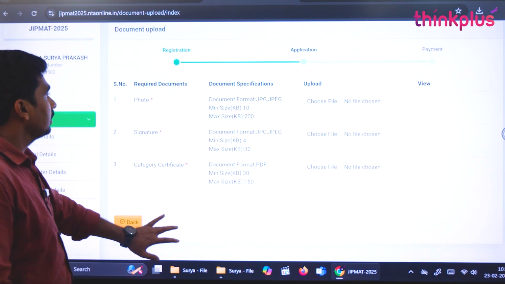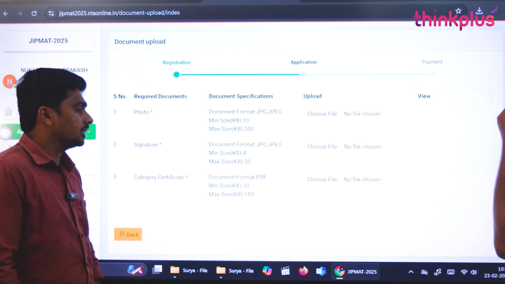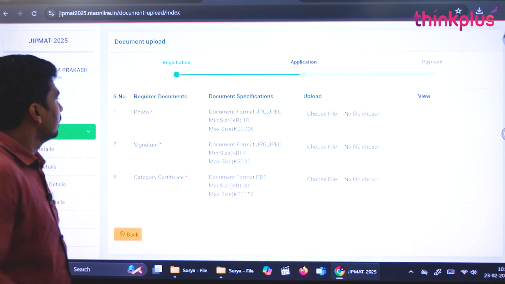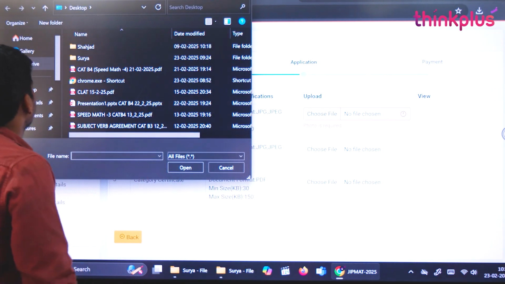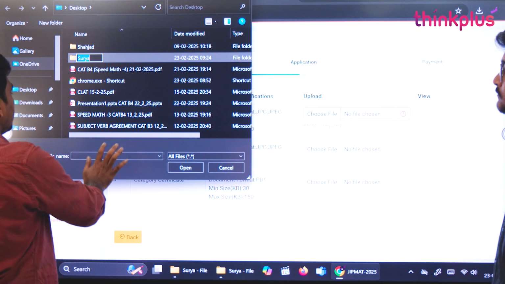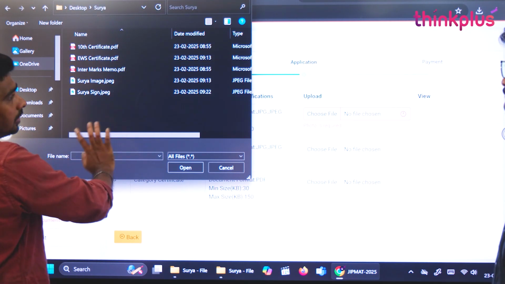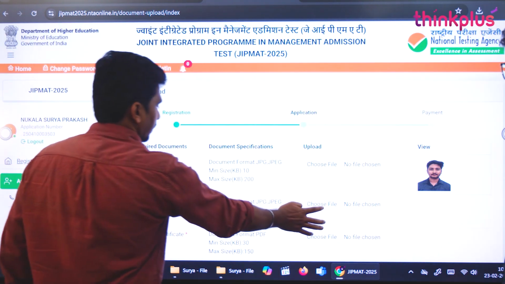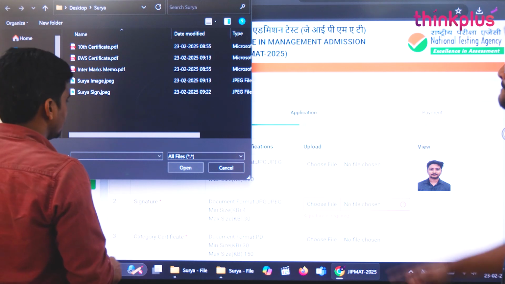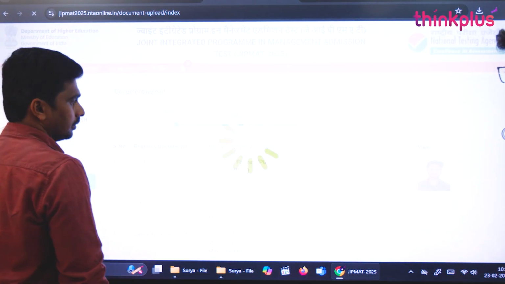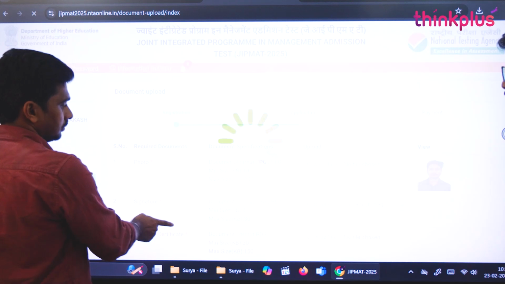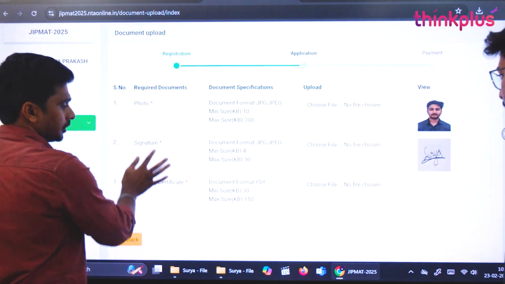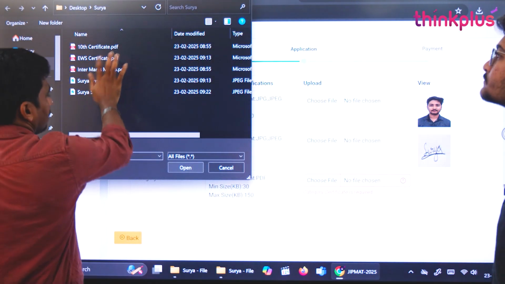Now we want to enter the photo, signature and category certificate, because Surya applied under EWS, so he should upload the certificate here. So let's upload the photo here. Here we already keep it, and please be very careful about the sizes. Surya, this is the photo, right? Yes, sir. Okay. And next one, this is for the signature. Next is, this is the EWS certificate, right?